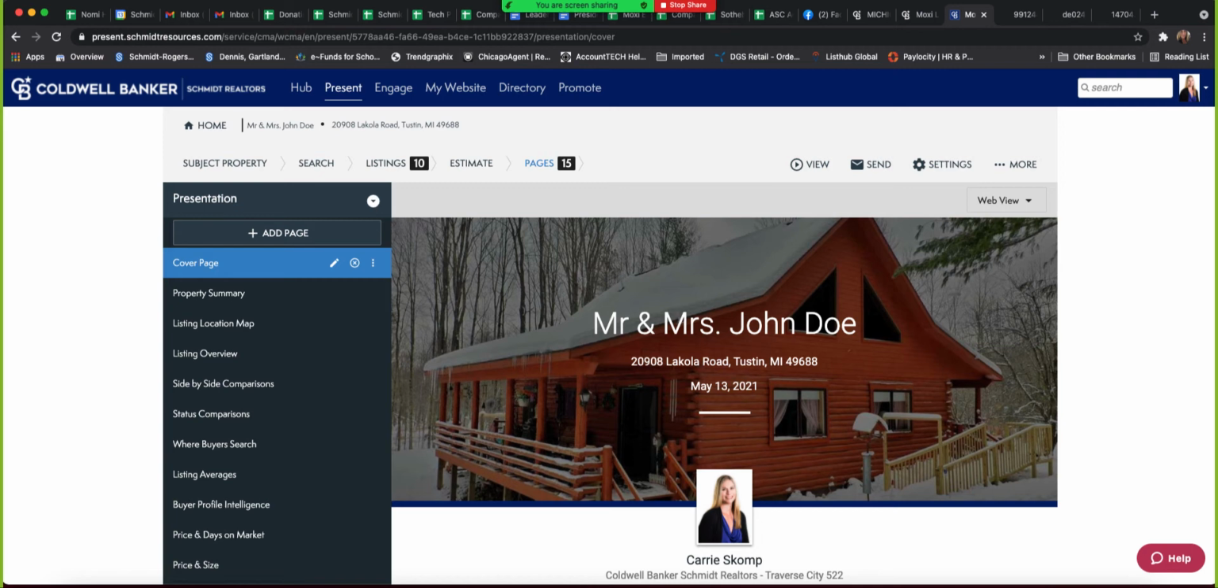So now that we've gone through these steps, we want to view it, right? We want to see what it looks like. So we're going to go to Web View, and then we also have the opportunity to do Print View. So at any given time, you always have those two options. So if we click View up here, again, both options, Web or Print or Portrait.